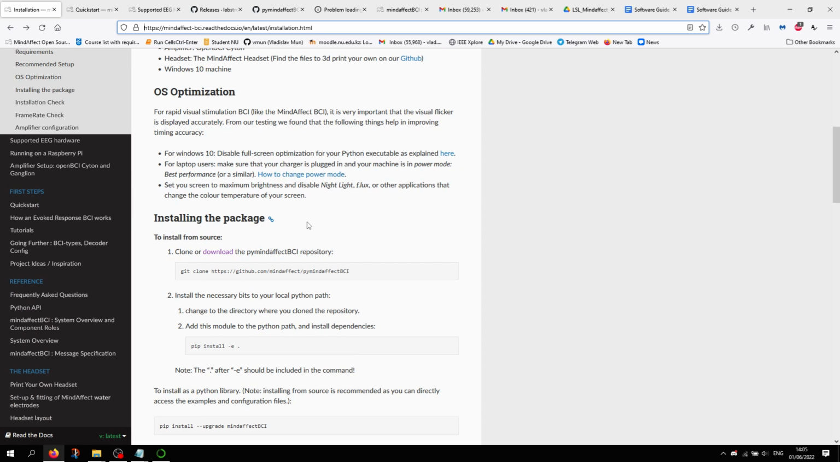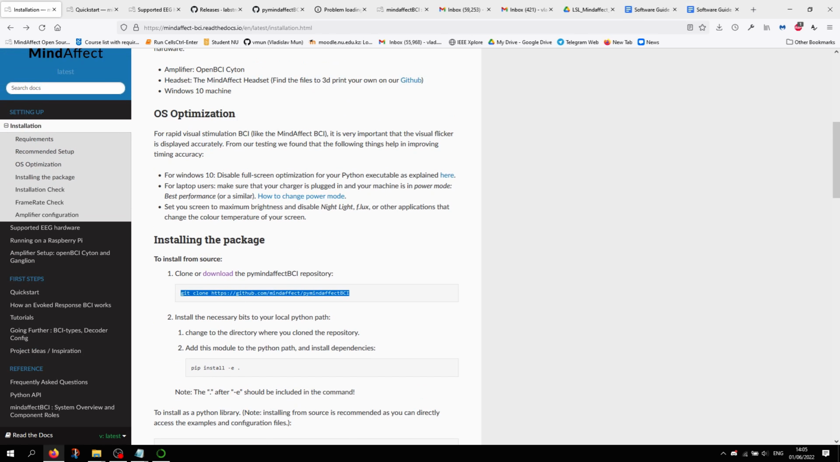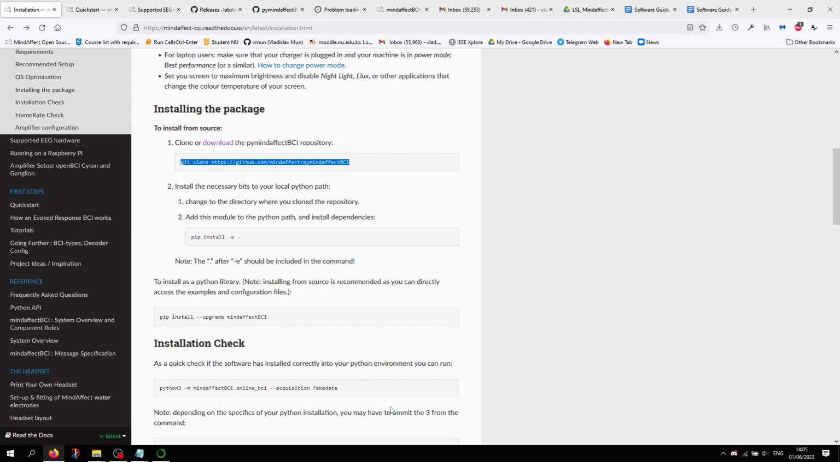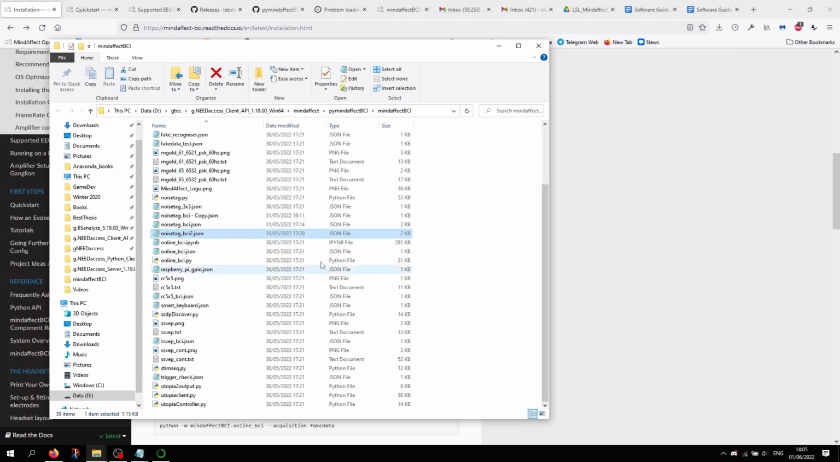What you require is a working Python environment. You just clone the MindAffect package from Git. I really advise you to do so rather than trying to install it via pip, because if we clone it from Git, you'll be able to modify the files directly without having to utilize some other tactics. We clone it and unpack everything to whatever place you want.